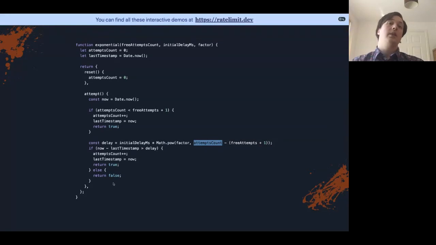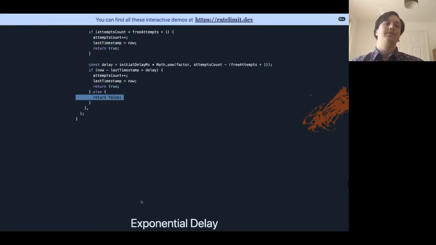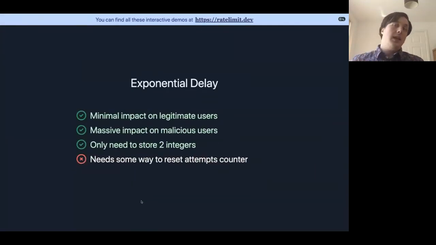And then it's just a case of: if enough time has passed that it's greater than the delay, then we can make an attempt, update the last timestamp to the current time, and return true. Otherwise, we return false and say no, you can't make another attempt yet, it's too soon. The advantages of exponential delay are that, because of that relatively flat initial portion of the graph, we have a very limited impact on legitimate users. But because it rapidly becomes very steep, we have massive impact on malicious users, who are very rapidly curtailed.